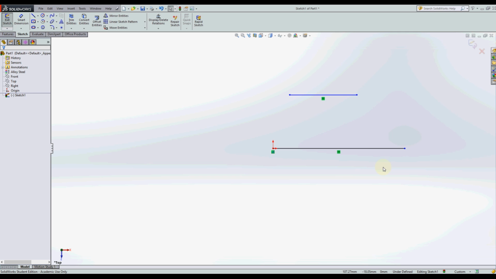How can we make a part fully defined? We can do that by adding dimensions. So if I add a smart dimension in the top left corner here, I can click on that option. You'll see the mouse has an extra icon. This is the smart dimension icon. When you see this icon, you know you're in that specific function.